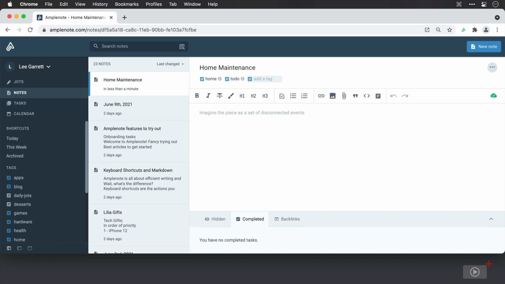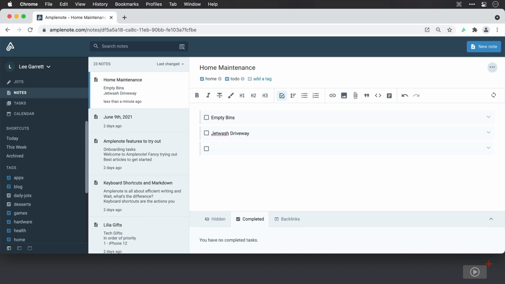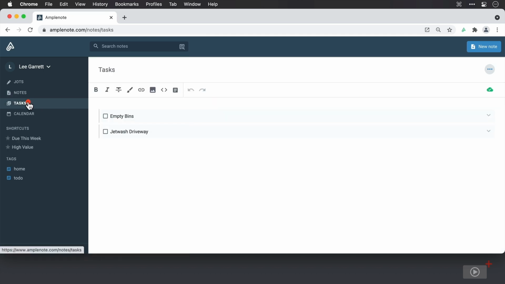Now, if I click in the body of the note, I can start typing some tasks in. So we have two options here. One is to start typing two square brackets and then press space. I'll just delete. And then the other way is to click the task icon here in the formatting bar and then type in the name of the task. I'll press enter. Then I'll type in another one. Okay, that's two tasks in now. And if I go across to tasks, I can see those two tasks now appear in this tasks view.